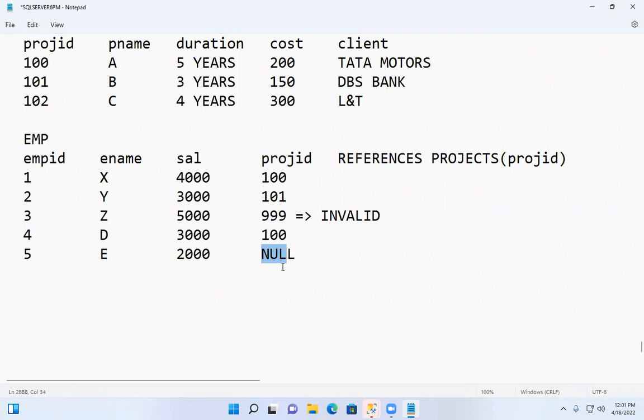Try to understand. If he is not assigned to any project, okay, accepted. But if he is assigned to some project, the project must be a valid project. Understood that? So that means foreign key allows null values. Foreign key allows duplicates. Yes. What is the rule of the foreign key?